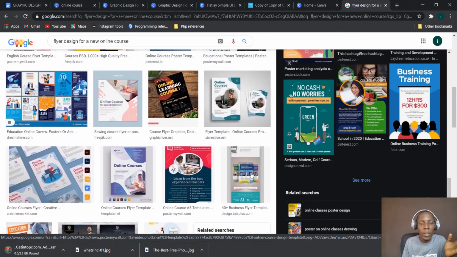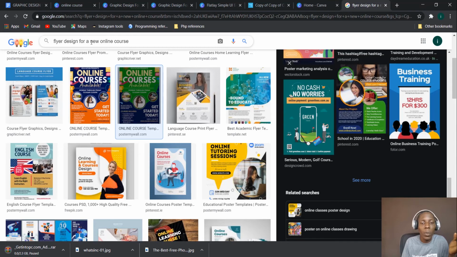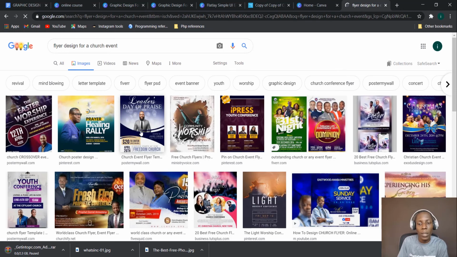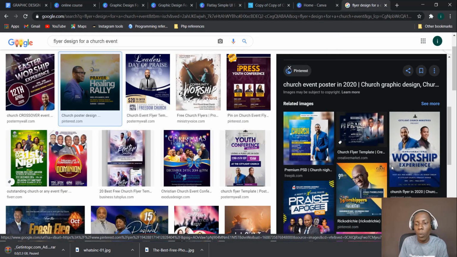So basically, for any other thing that you want, let's say it is a church program, we can go like "flyer design for church events." Then let's have a look at the results. As you can see, these are also great designs. You can choose any of them. You get related flyers, or you choose a different one.